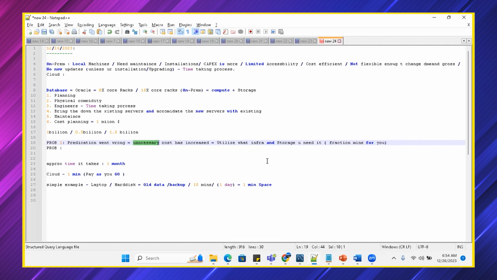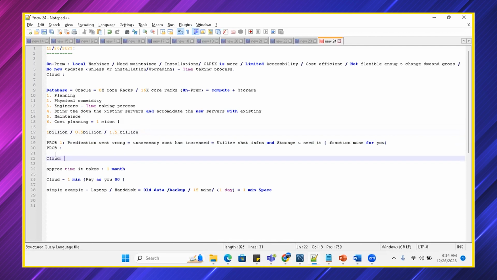Now the cloud says the same thing: infrastructure and storage, everything is available with me in a fraction of a minute, so you can use it. Here, cost saving: in the first case he wasted money, in the second case he has to spend more money again. Now cloud says infrastructure is going to be given within a fraction of a minute. Services, you don't need to maintain anything. Everything will be maintained by the cloud.